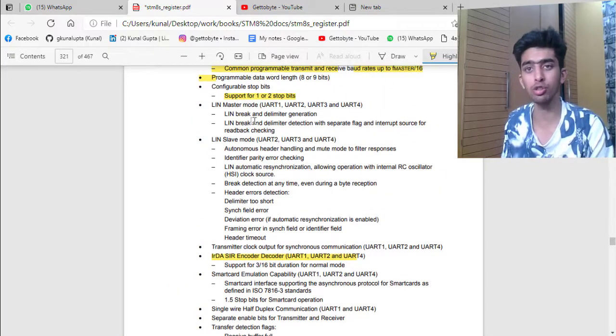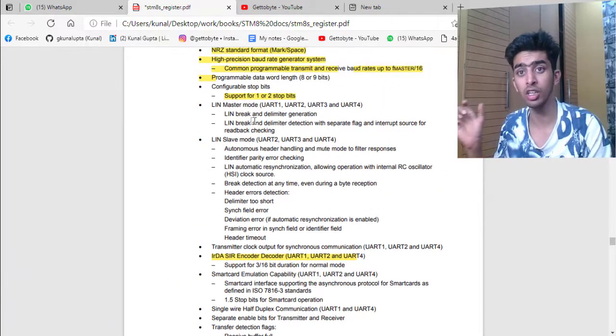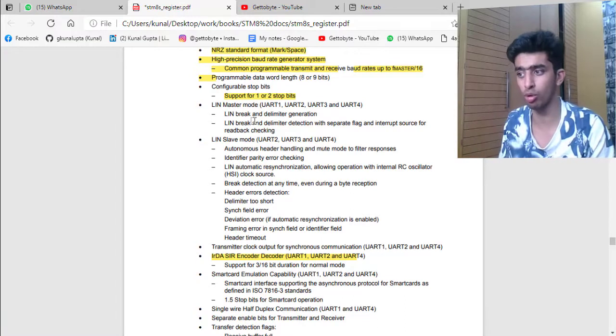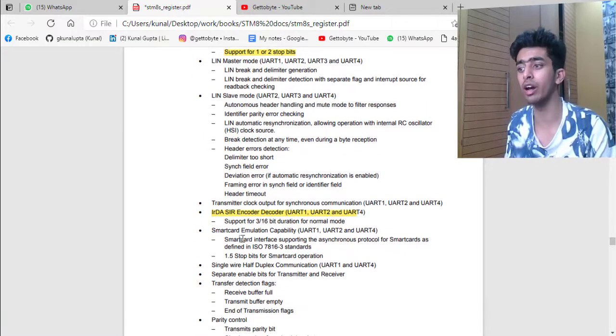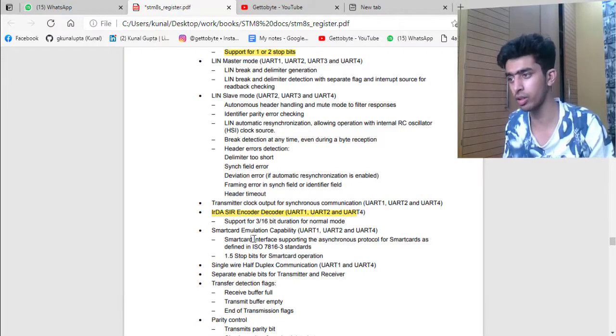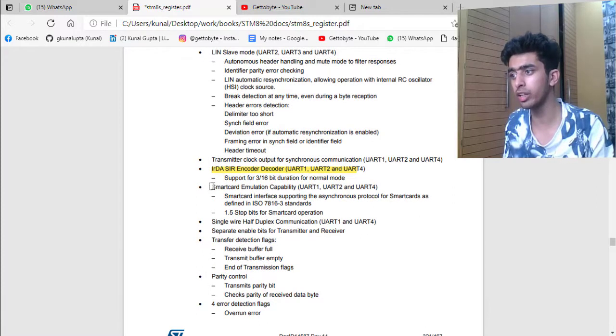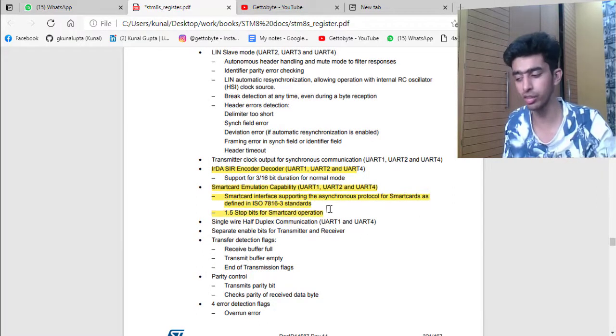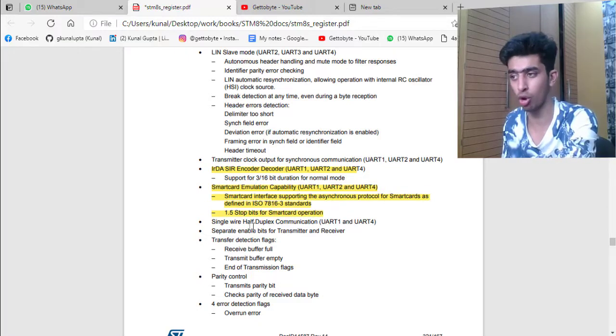LIN is basically used in the automotive industry in our cars, alongside the CAN protocol. IRDA is basically an infrared receiver and transmitter decoder module, or you can say a peripheral. Then the smart card emulation capability. Smart card is like the wireless smart card which we have, so in that this protocol is used.